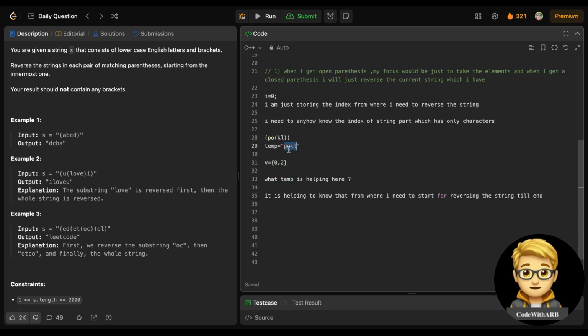Why is it helping me? Because it has only the characters, and I need to only reverse the characters. So I just need to store the count which I have till now, right? So what we will do is reverse the string from the back. If you see, till this point we didn't get a close parenthesis, so we have just stored its first position. Then we got another open bracket, so I have just stored its starting position, that from this starting position I need to reverse till the end value.